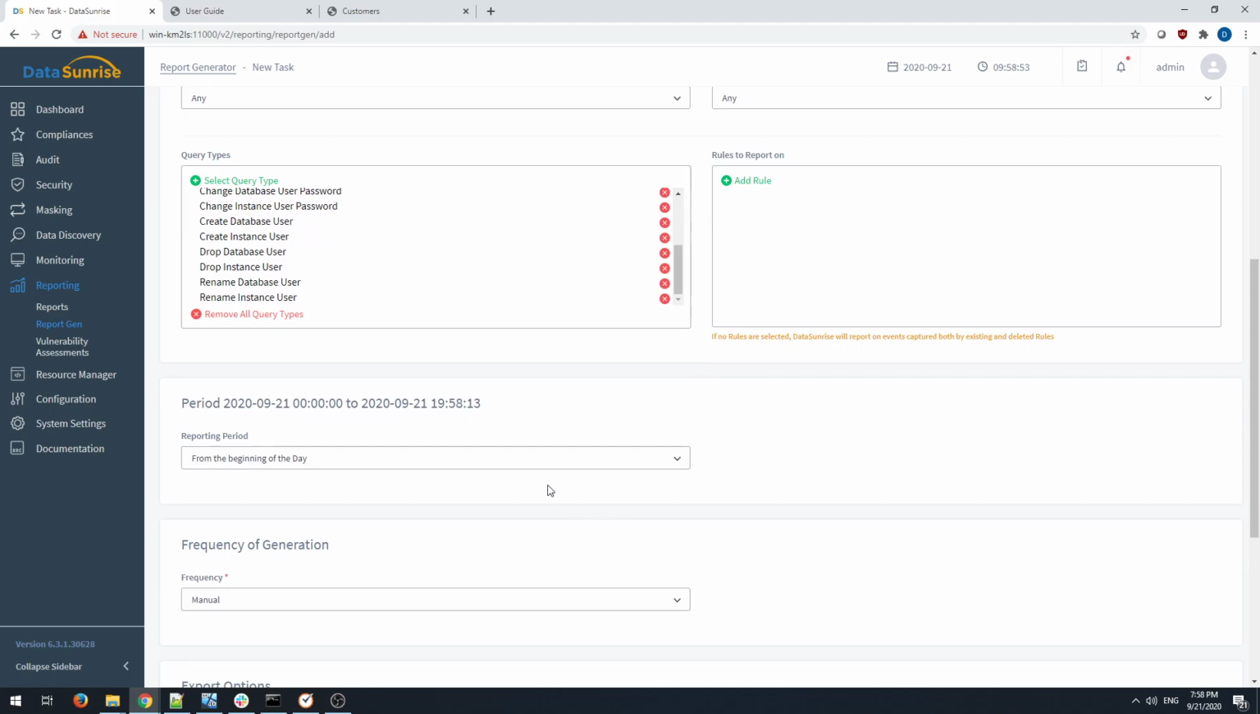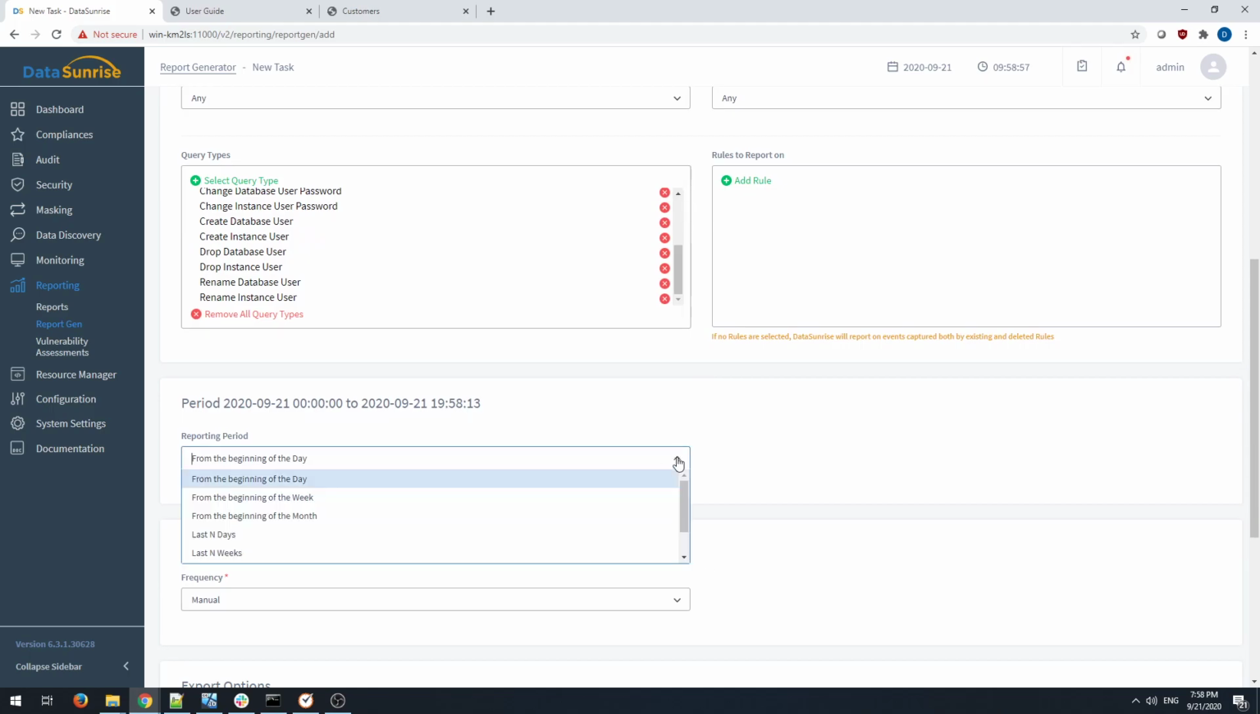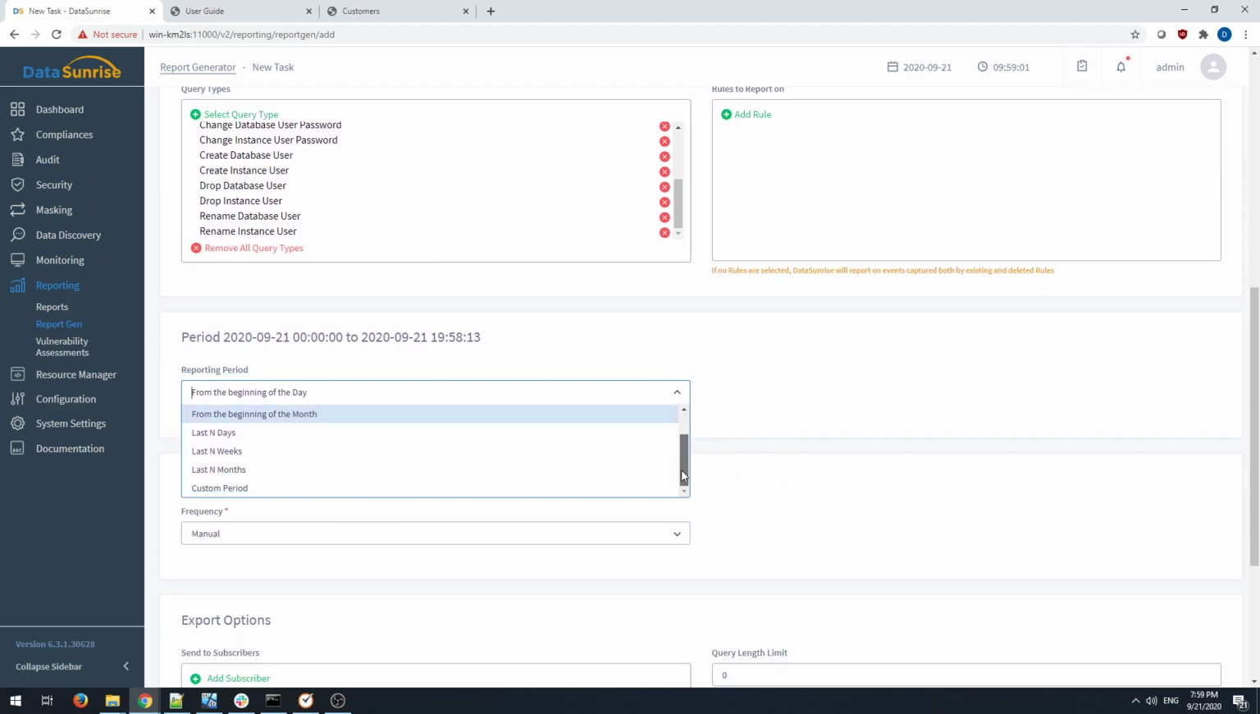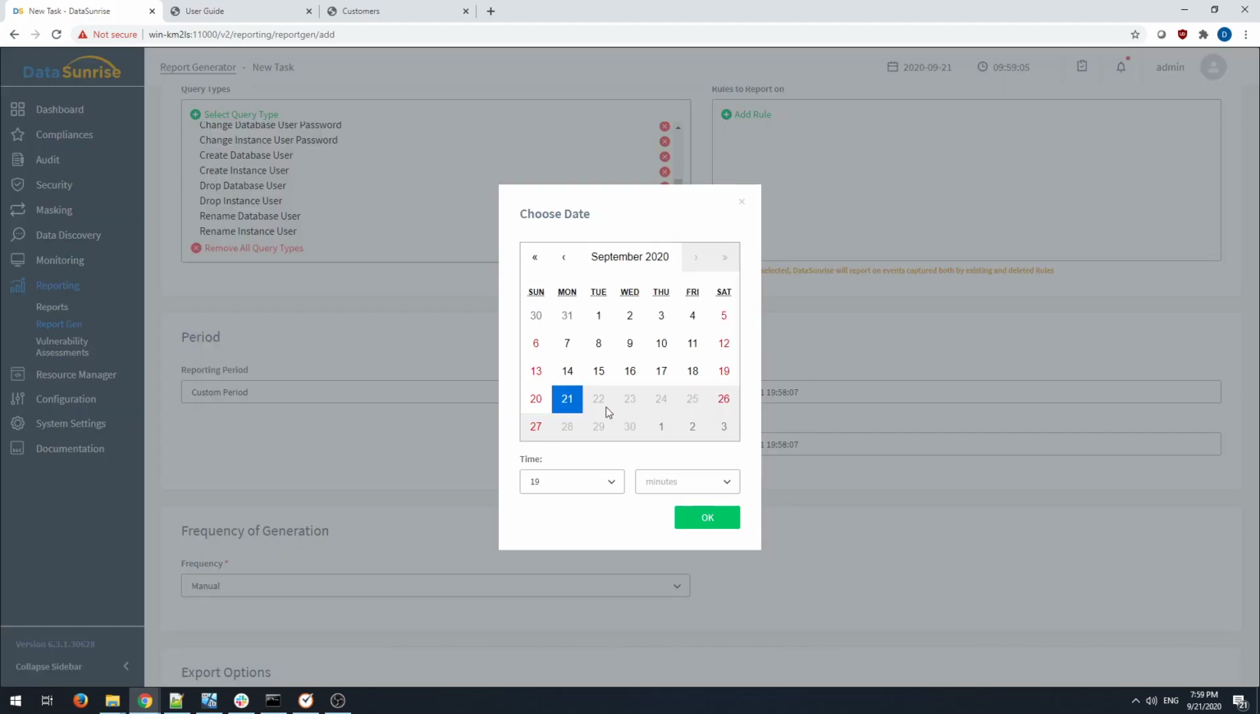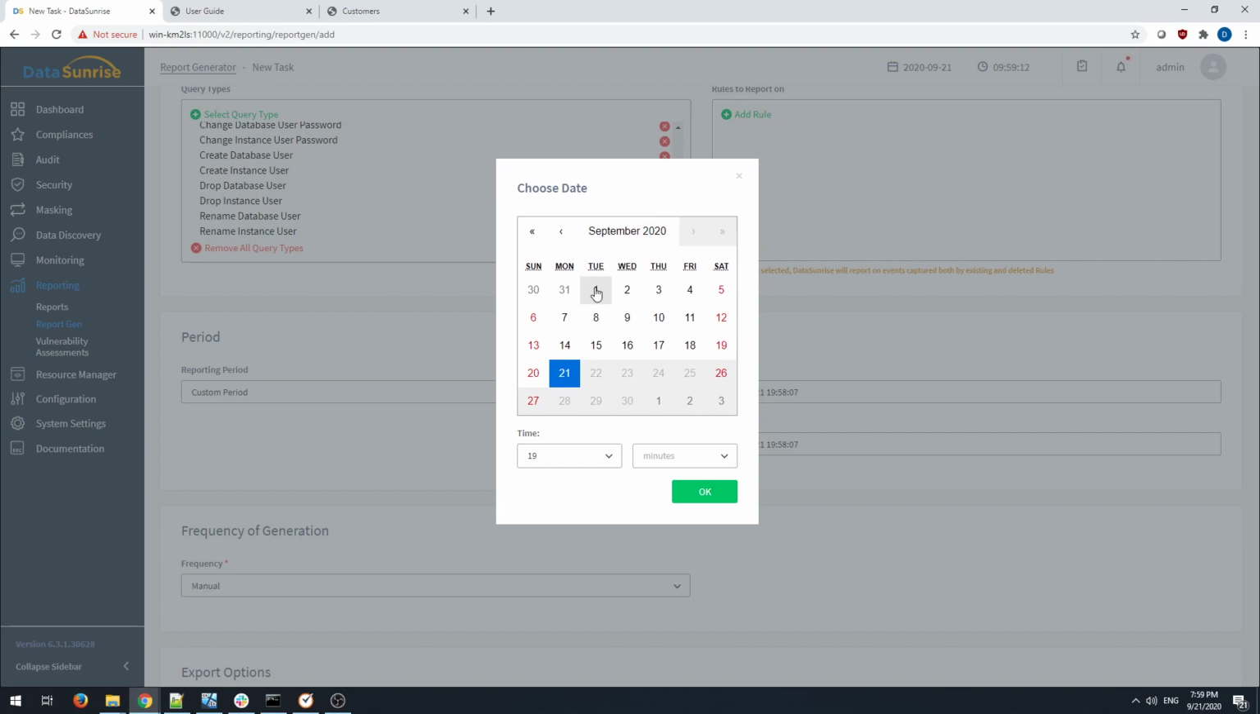Next, configuring reporting period from which the data will be extracted. I would like to see data for a custom period, and here I can use custom period corresponding option. I would like to see how these queries were executed and who executed them during this entire month from the 1st of September up to today.